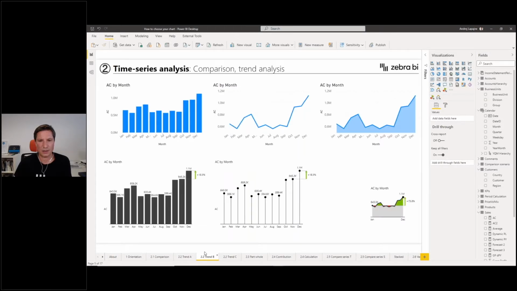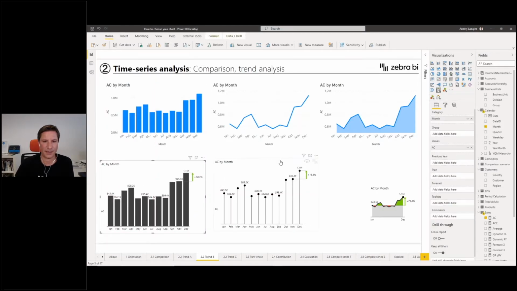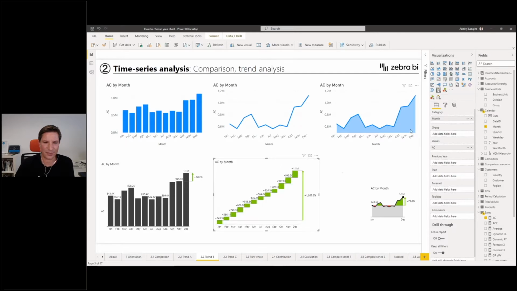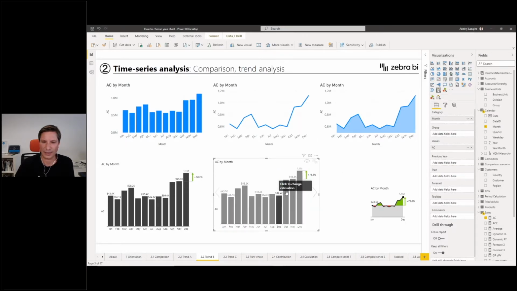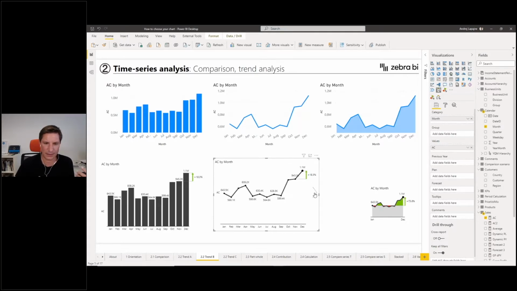Let's go on. If you're using custom visuals like ZebraBI, you will have more options. On top of column charts, you will also have maybe the pin charts, or the lollipops as they are called, and of course the ZebraBI visual lets you slide between charts even in the view mode or on the mobile phone, so you can just switch between them.